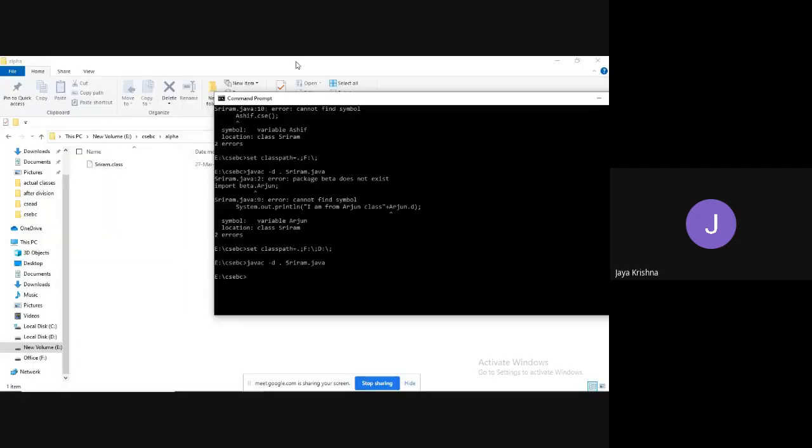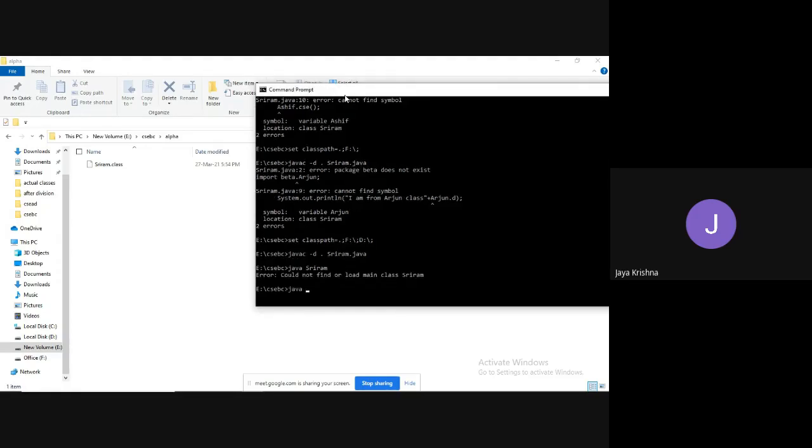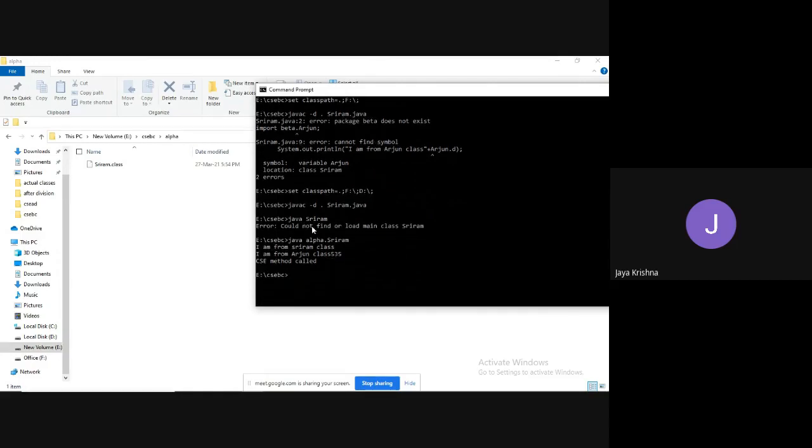Now I try to execute the Sriram class. How to execute? Java space. If I write Sriram, what will happen? You will get an error because we are trying to work with packages. As you are working with packages, you need to define it through the fully qualified name, alpha dot Sriram. I am from Sriram class. I am from Arjun class. CSC method is called.